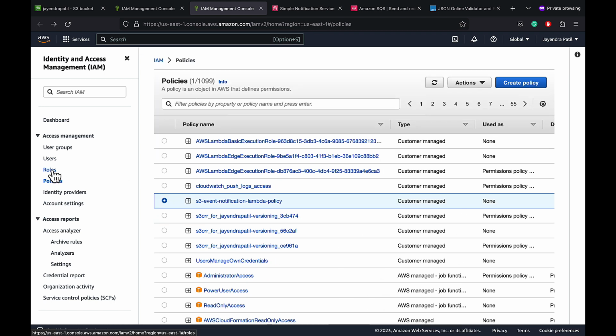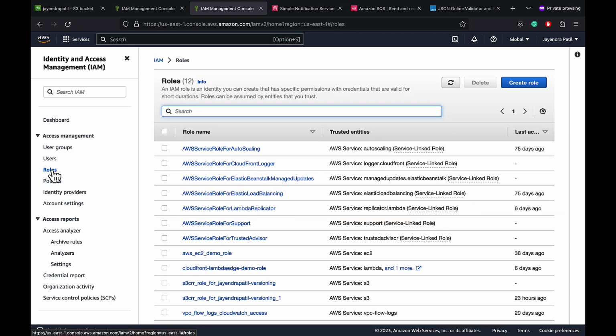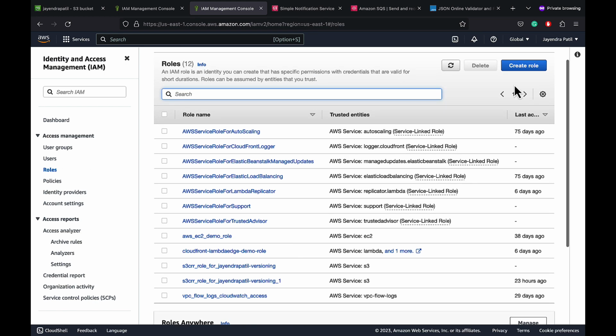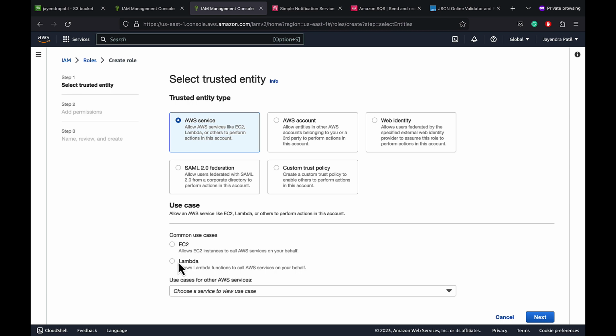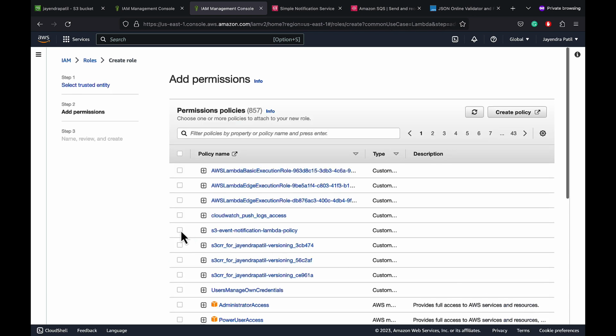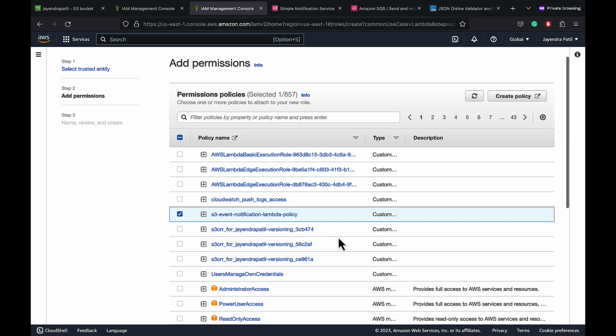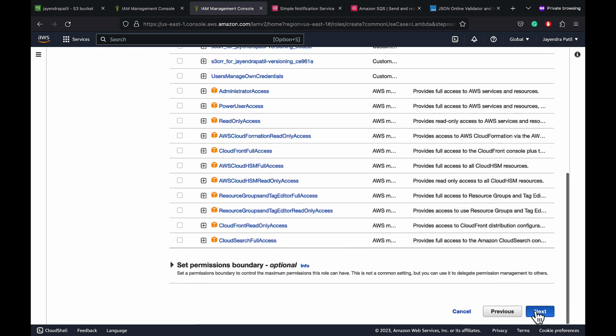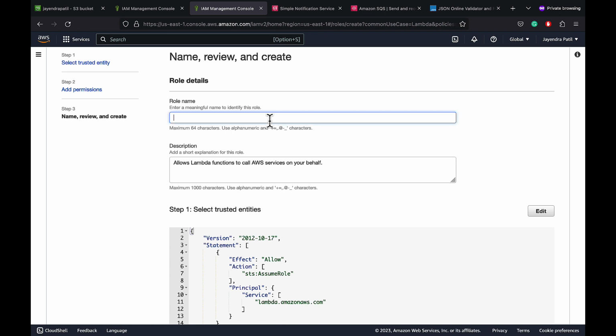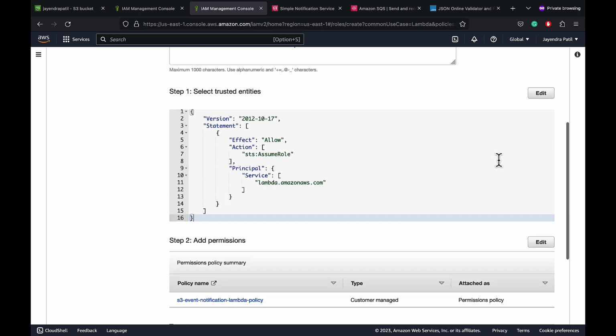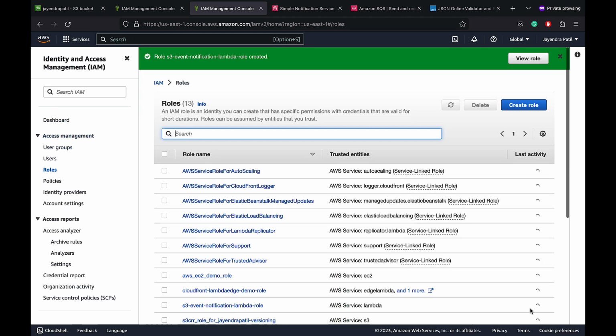We will now attach the policy to the IAM role. Let's create an IAM role. Trusted entity is AWS service, and we will select the Lambda service. Let's select S3 Event Notifications Lambda policy to be attached to the IAM role for the permissions. Name the role as S3 Event Notification Lambda role. Let's save the changes, and the IAM role has been successfully created.